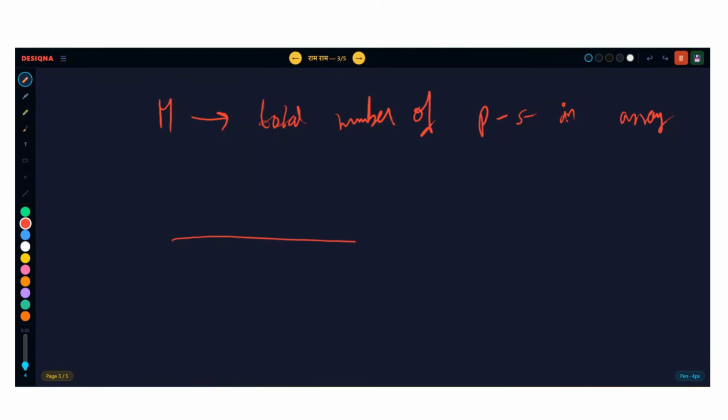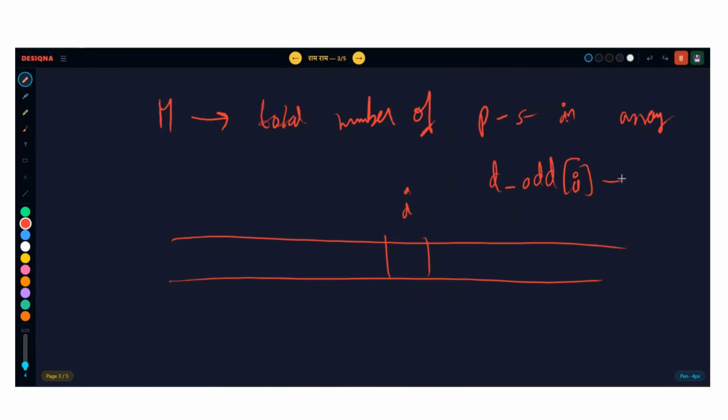I will ask you guys one question and you guys have to answer me that question as well. Manacher's algorithm can also tell you the total number of palindromes in the array, total number of palindromic subarrays in an array. How is it possible? Suppose this is the index I. If D odd of I is 4, what does this mean?